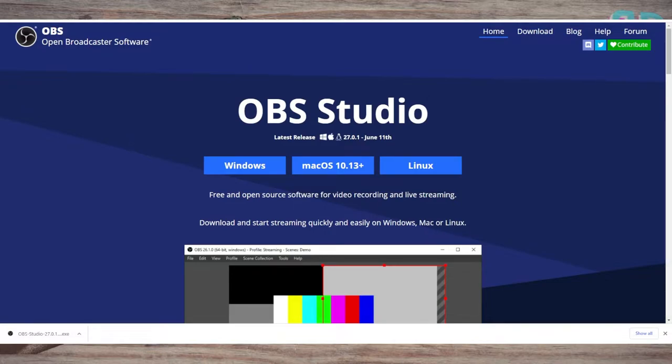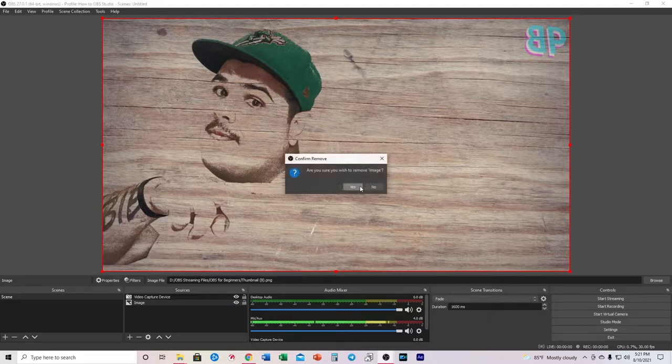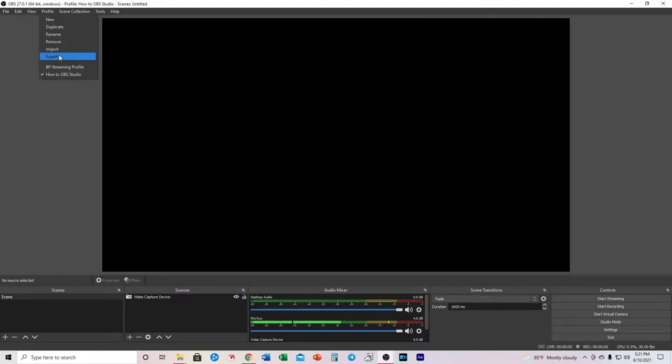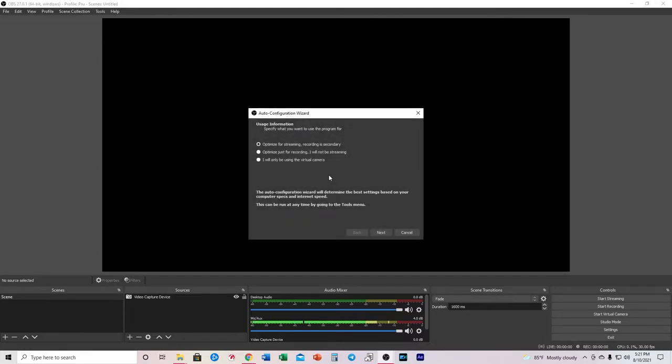Okay, so once you've installed it, you should have your OBS Studio up here. Once you get started, you'll see something like this. Go ahead and name it whatever you want to name it. Hit OK, and it'll bring you to this window. This window here specifies what you want to use this program for. Optimized for streaming, recording is secondary. Optimized for recording, I won't be streaming. Just read through and then select the option that fits you best.